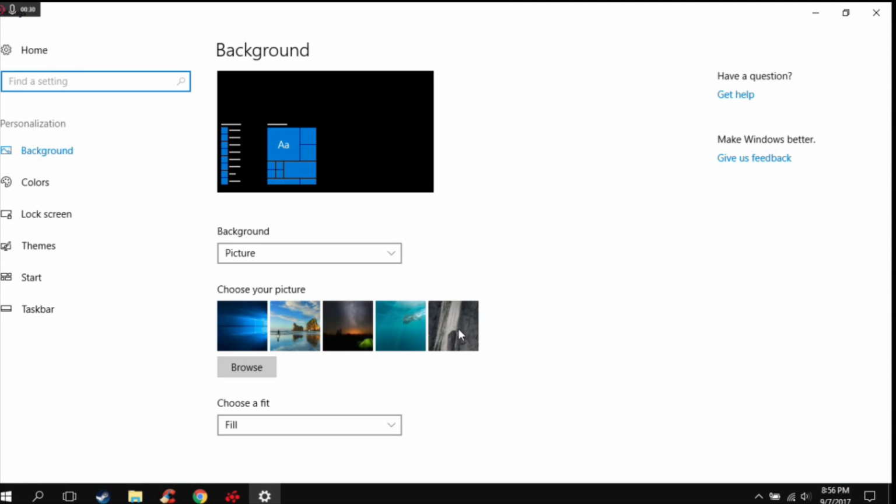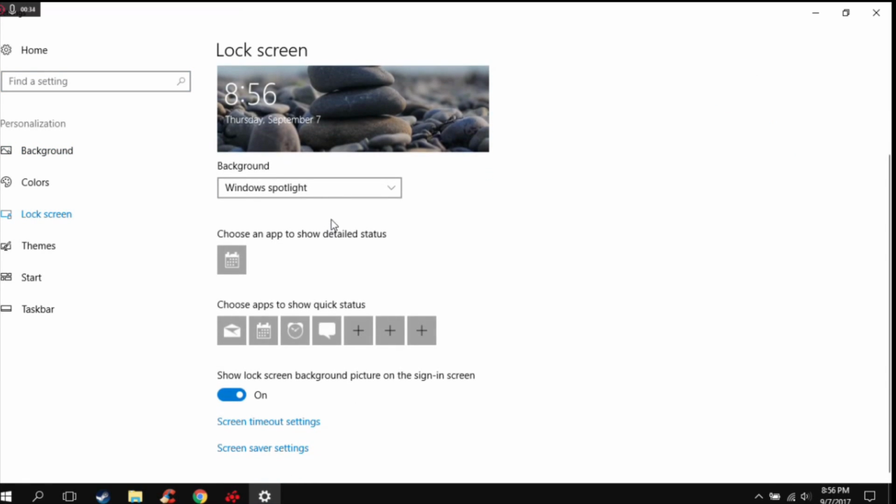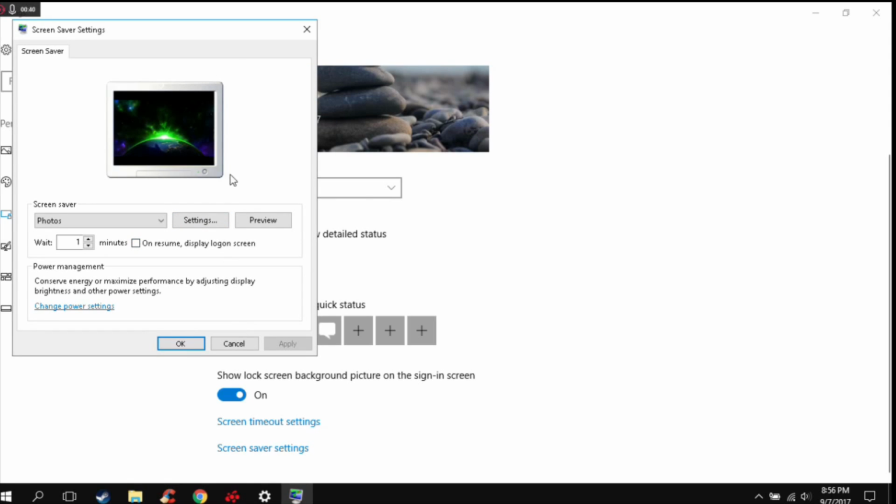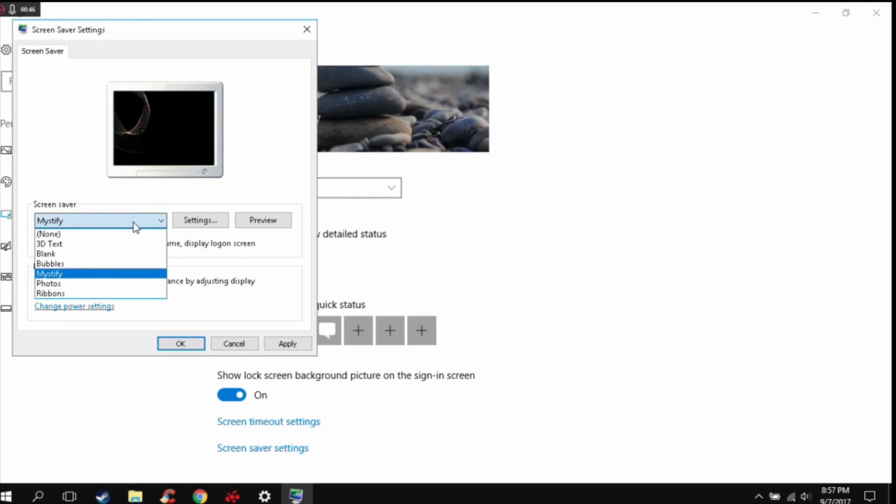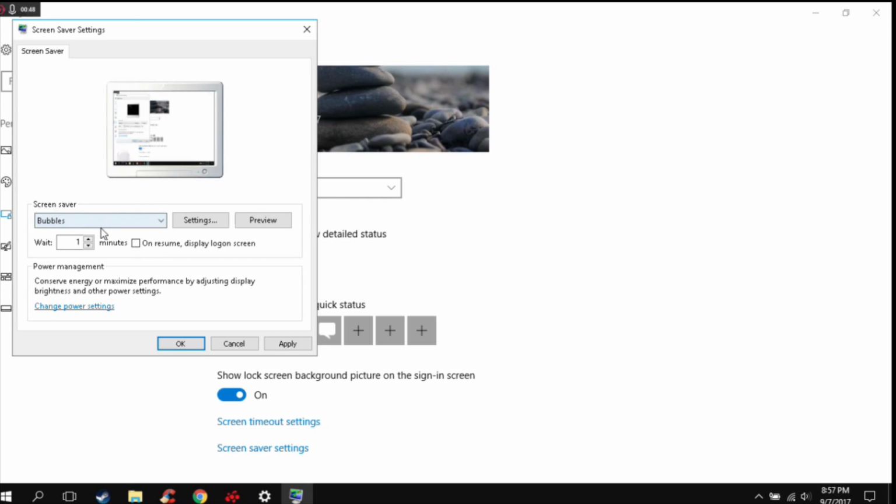After you're here, you're just going to go to Lock screen and go all the way down, and you're going to find Screen saver settings. When you find Screen saver settings, you should find the normal Windows screensavers like Mystify and Bubbles. It's pretty funny. And there are more, but the only one I prefer, guys, is Photos.